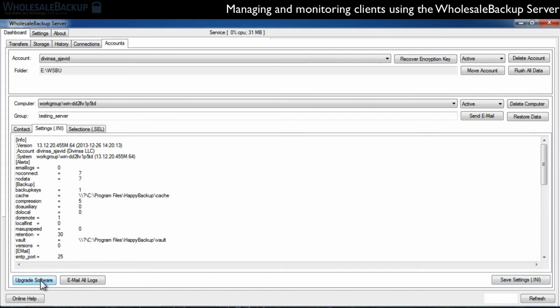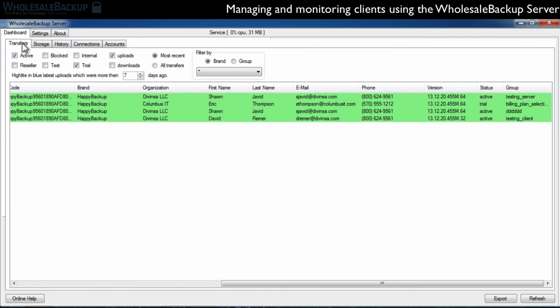And if you want to, you can force a manual upgrade of our client software using this button here, and that would stage it for the client to download the next time it connects. So in brief, this was a quick overview of the Wholesale Backup server for Windows.